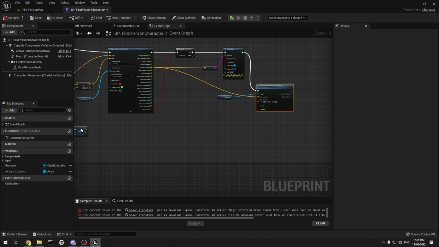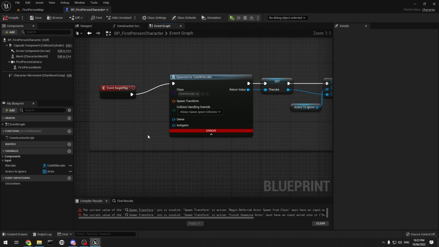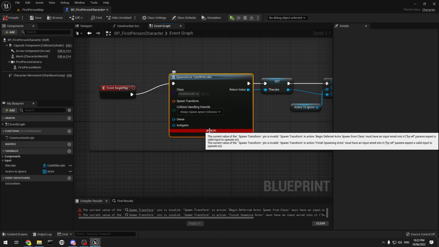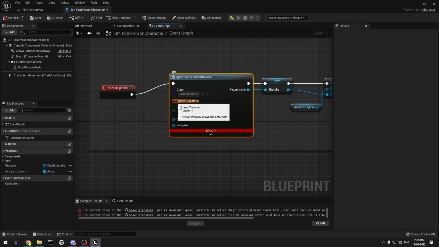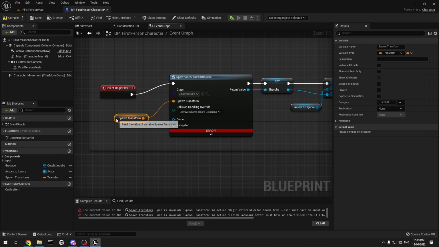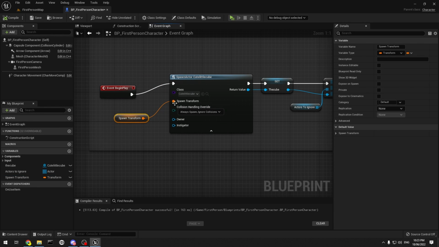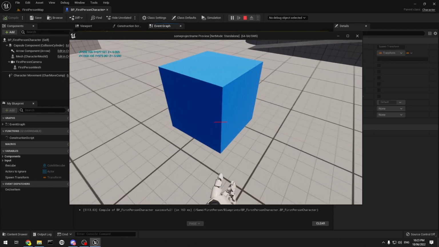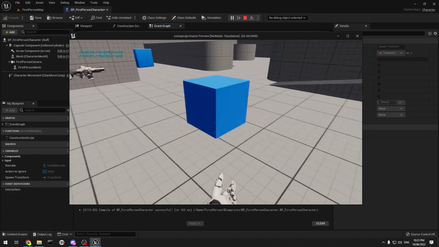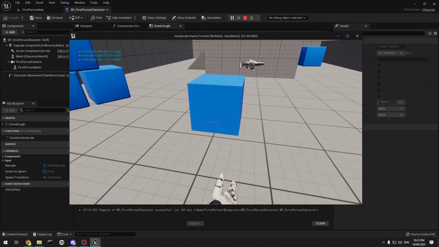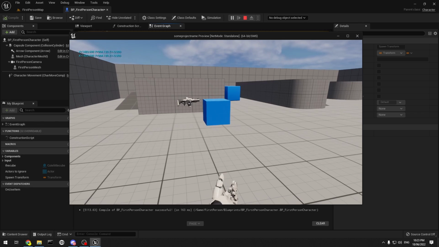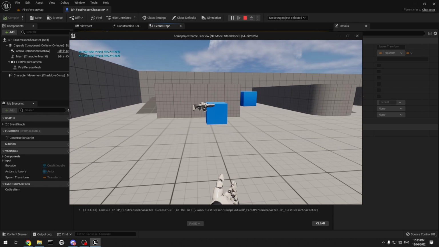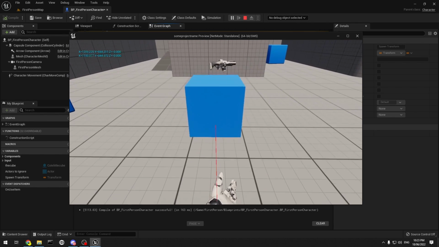Hit compile. We're having a heart attack somewhere. What are we having a heart attack over? Current value, spawn, transform. That's right. Promote to variable, because that has to have something attached to it. There we go. And there is our cube. And we can move it around and it's there. Now there's a few problems, but we'll get to that with placement.